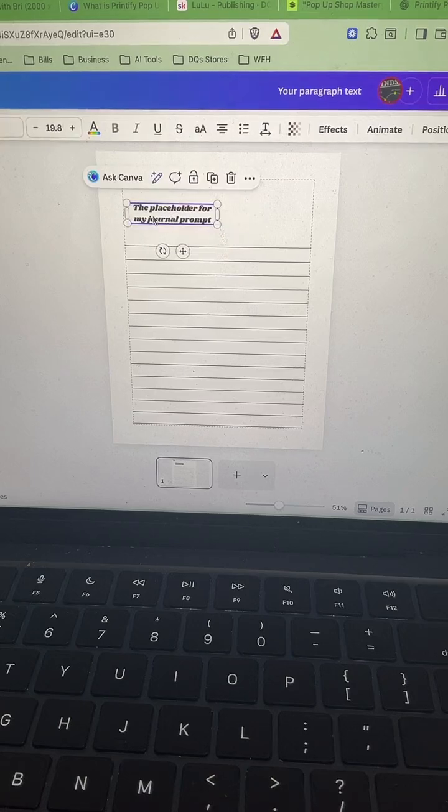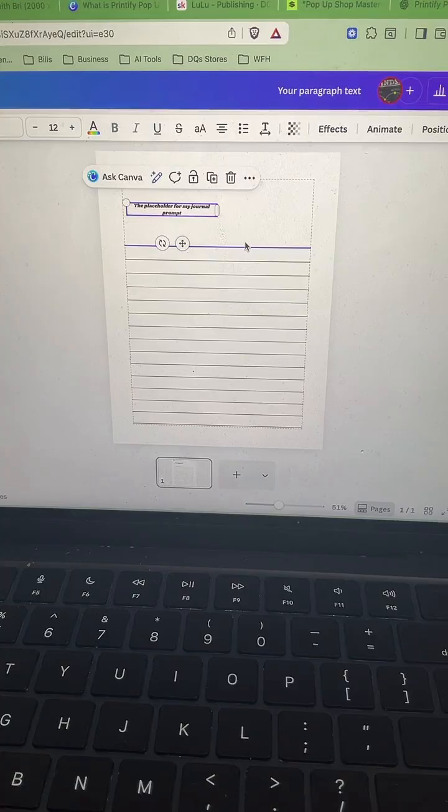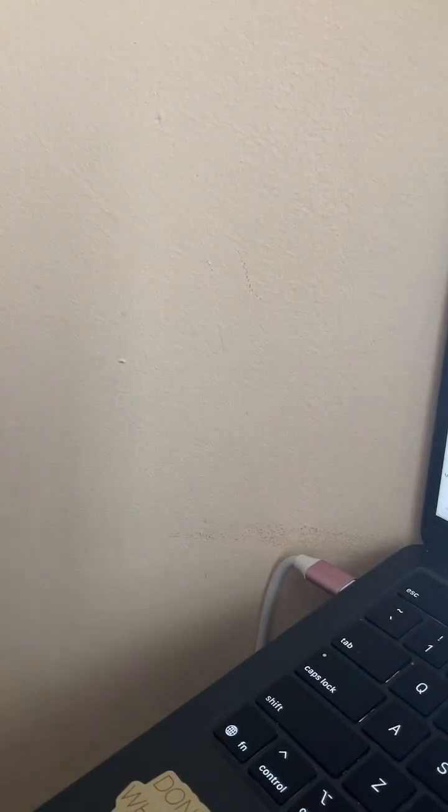When it comes to font size, if this is digital, this is fine. If this is going to be printed, I highly suggest you do a 12 point, no bigger than 16. So we could change this to a 12. It's going to look super small, keep in mind, but this is what 12 font looks like in person on paper.